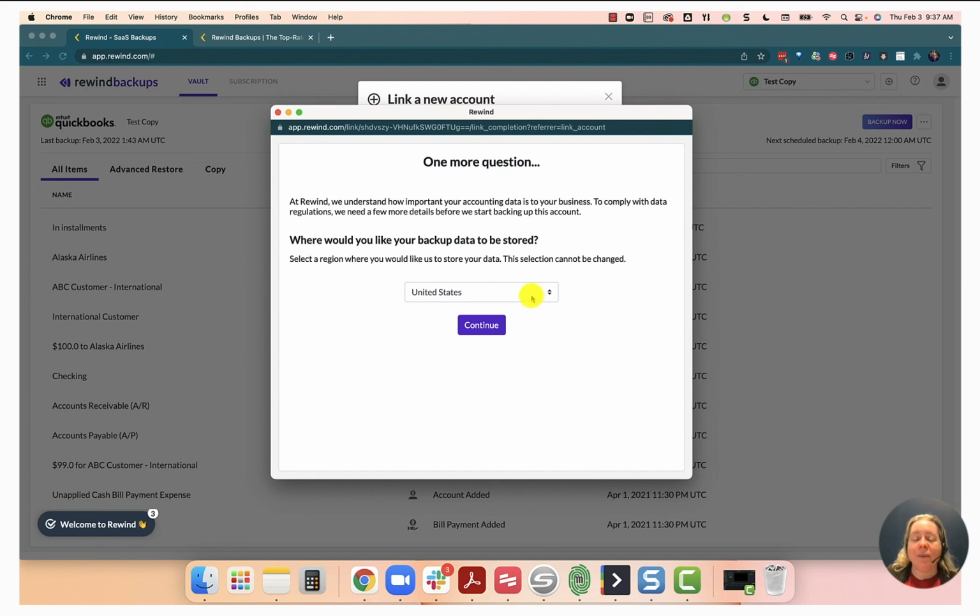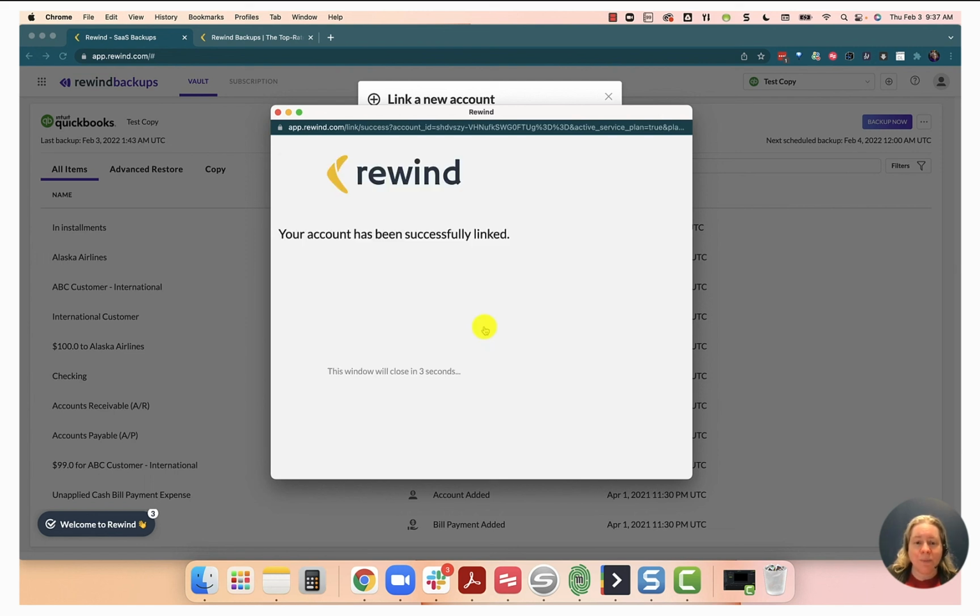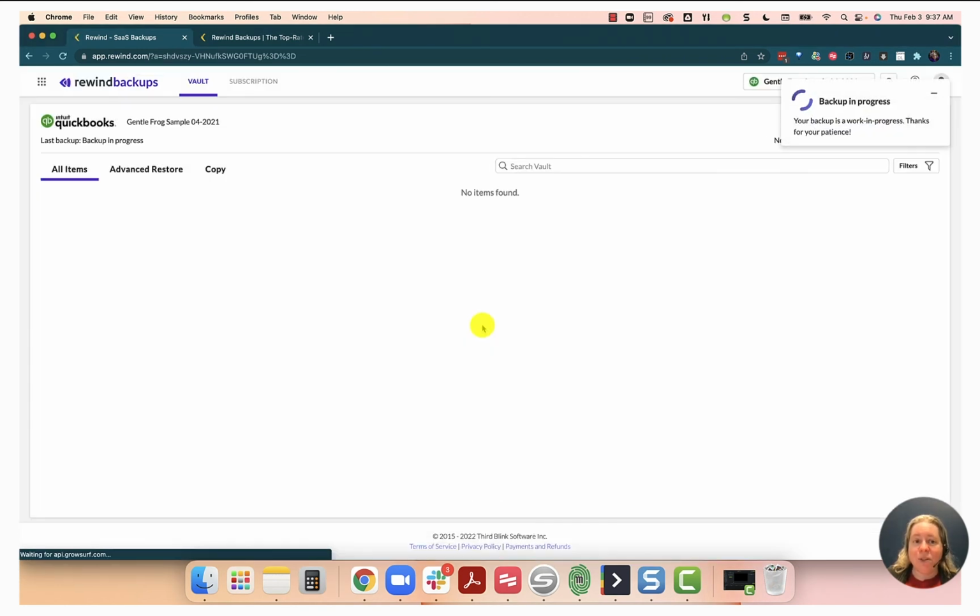It asks me where I'd like my data to be stored. I have the choices of United States and Canada. I'm totally fine storing it in the United States, so I'm going to choose that and choose Continue. It now says your account has been successfully linked. I do like how fast it is to link the account. In the upper right-hand corner, we can see there's a backup currently processing. I'm going to pause this recording so you don't have to watch to see how long that takes. Once it's completed, I will then show you how things work and how things look with this backup.